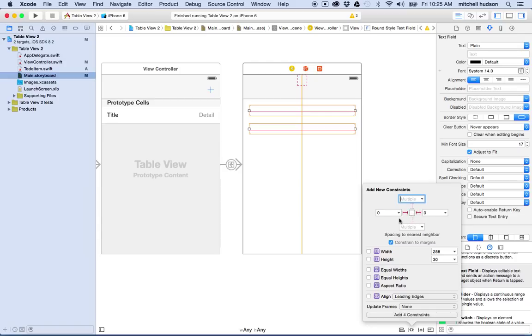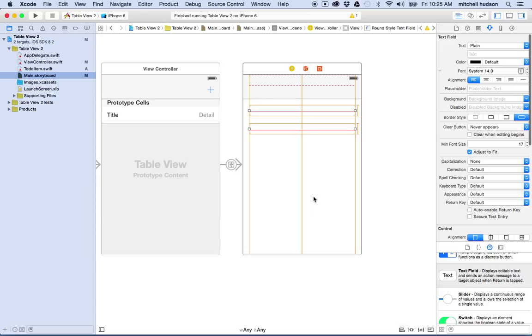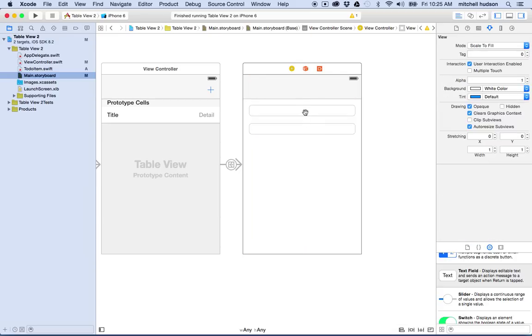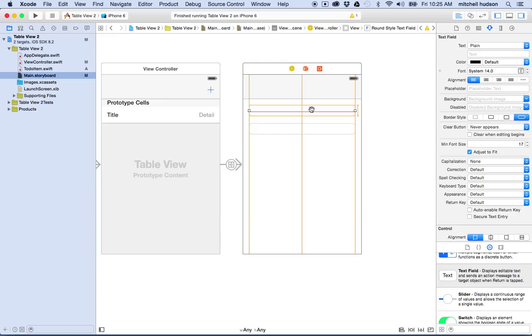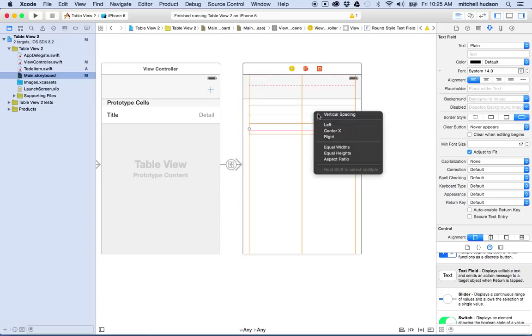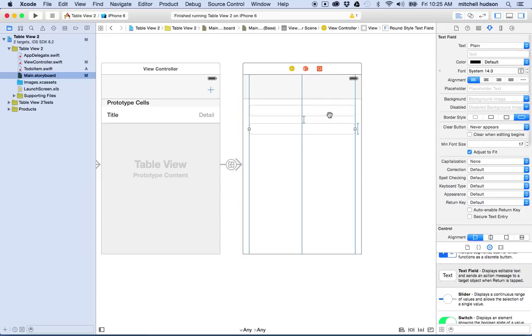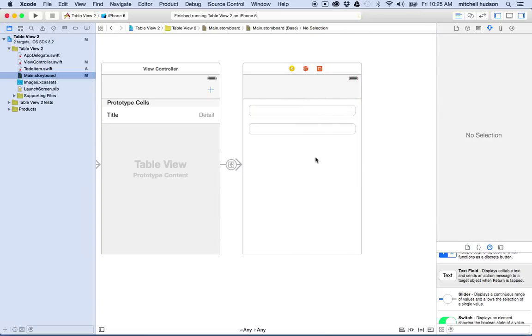distance to left, right? Distance to left and right, and then I'll check height also. So I'm just trying to do as many constraints as possible. So I got these guys are almost done, and then maybe I'll do distance to top, and then this one will be distance to its neighbor, vertical spacing, right? Okay, so now I got some constraints there.